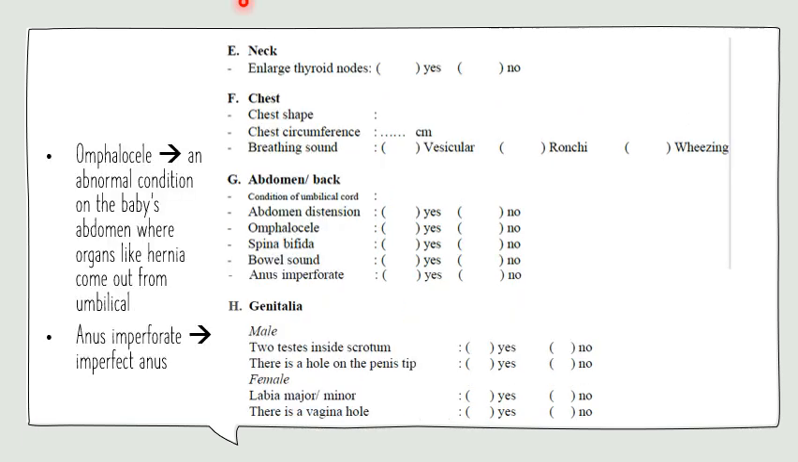The next one is you check the neck, is there any enlarged thyroid nodes, and then on the chest you see the chest shape, is there any problem, and you write the chest circumference, and then you assess the breathing sound, and you check the abdomen and the back. How is the condition of the umbilical cord, is there any abdominal distension, is there any omphalocele, where the baby has an abnormal condition on the abdomen, where the organs, like a hernia, come out from the umbilicus, and is there any imperforate anus, so the anus is not perfect.